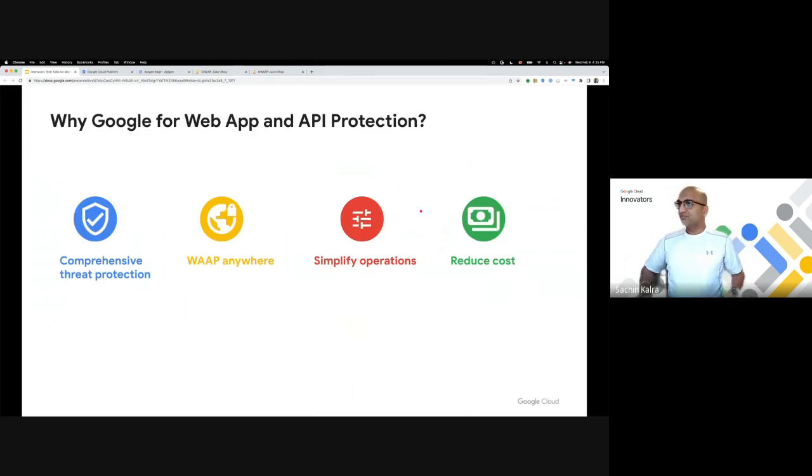We did touch upon this, but I just want to reiterate why the Google WAAP solution is important. It provides a very comprehensive threat protection solution. It can be deployed anywhere. It helps organizations simplify operations using one single security solution, which eventually helps you reduce the overall spend on security solutions.